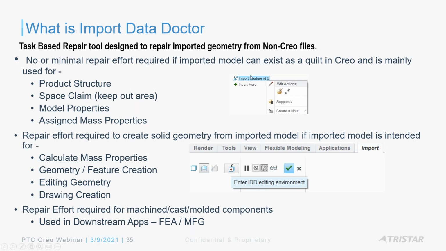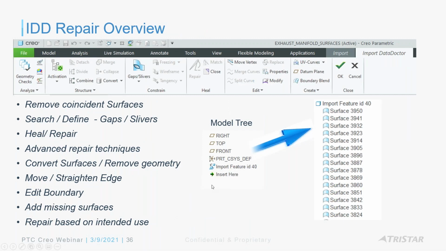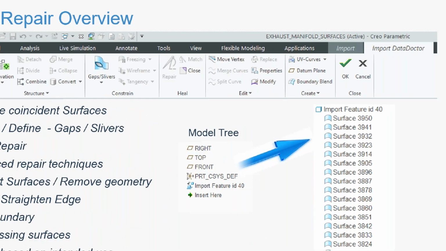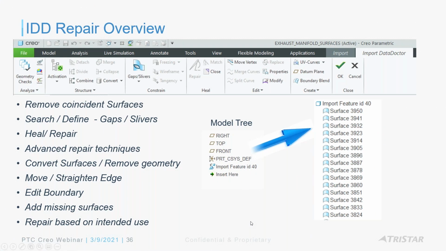But if you redefine or edit the definition of any import feature, you're going to get into that IDD environment. What it allows you to do is break that import feature into multiple surface geometries. And you're able to search for gaps or slivers and say, I would like to close them. There are some search tools in there that might benefit you in trying to repair it. Or manually, sometimes you have spent enough time where that repair just doesn't work, and many times you probably just add a boundary blend or surface to close it, right? So there are some options.